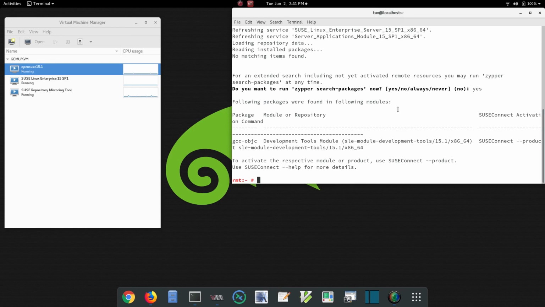So I could run that SUSEConnect command to subscribe to that module and then install the package directly from there. In addition to the command line tool through zypper, you can also use the SCC web interface.